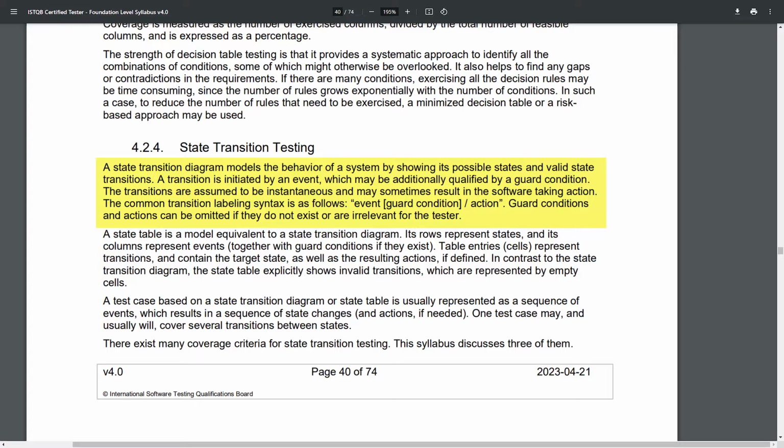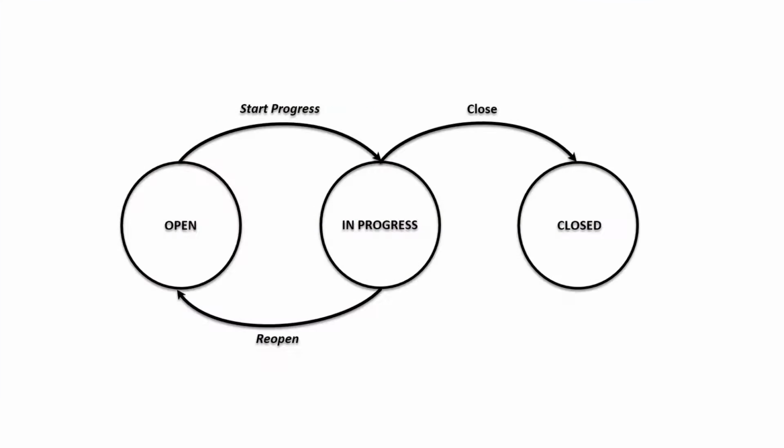The text is written in such a way that it's almost impossible to understand what it's all about. In the new version 4.0 of the syllabus, the state transition testing is complicated by guard conditions and actions. We'll explain this a little later, and let's start with the basics of the theory.